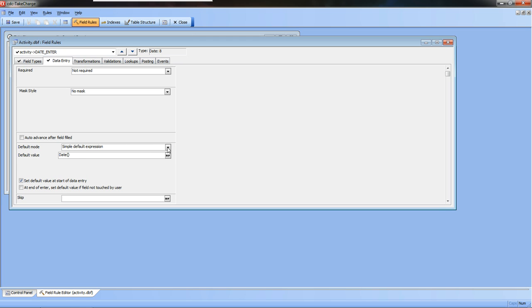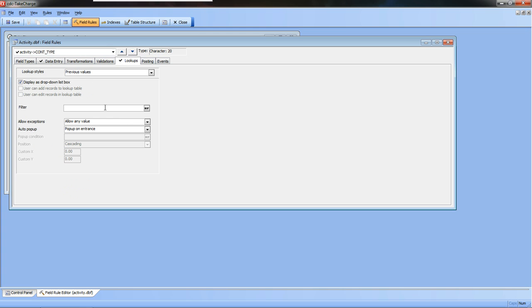Now, our default mode, here's your choices in the drop down here. And again, default expression is all we need because it's a simple thing to do. Next, we have contact type. Here, we're doing a lookup. Our lookup styles are in the drop down, and again, we're using previous values, which is a simple way to do it, and we're displaying it as a drop down list box.